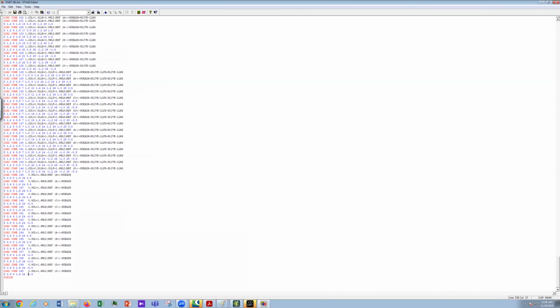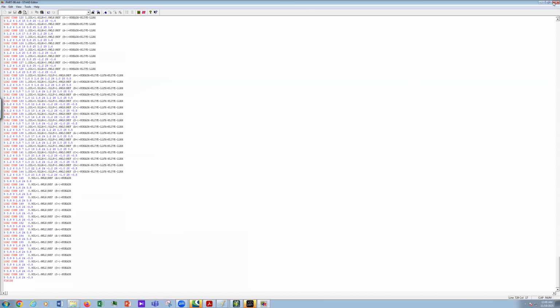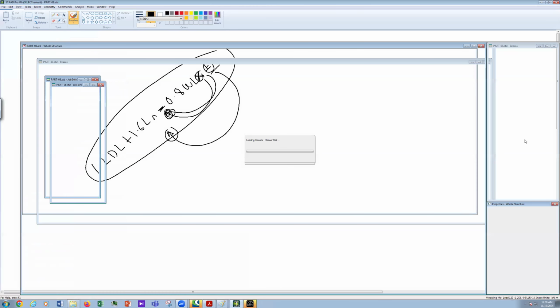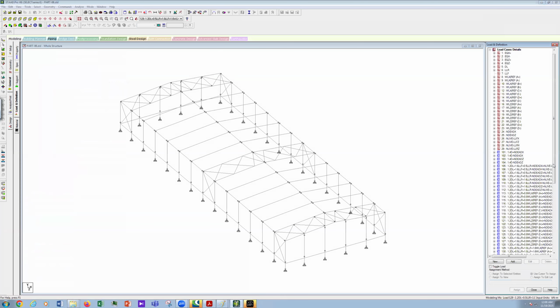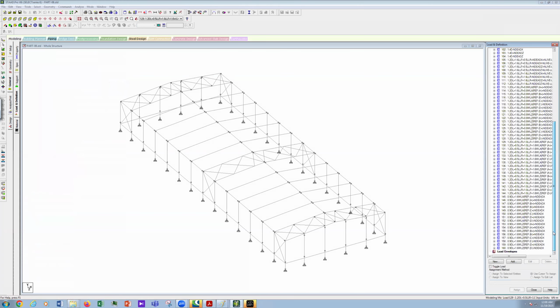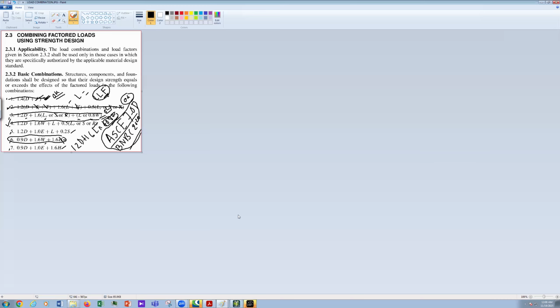Okay, so we just give a save here and then close it, and we just come out and we can see here, all the load combinations have been prepared for this load combination. So this one has been done or completed.